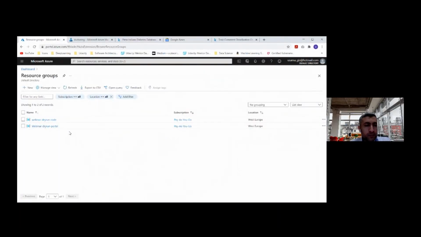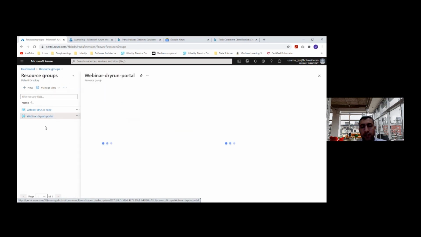So first of all, we are going to move on to Azure portal. As you can see, I have created here two resource groups. One resource group I have created from Azure portal directly, and another one I have created by Python SDK. Let me start from here, from this resource group, and see what we have inside this resource group.